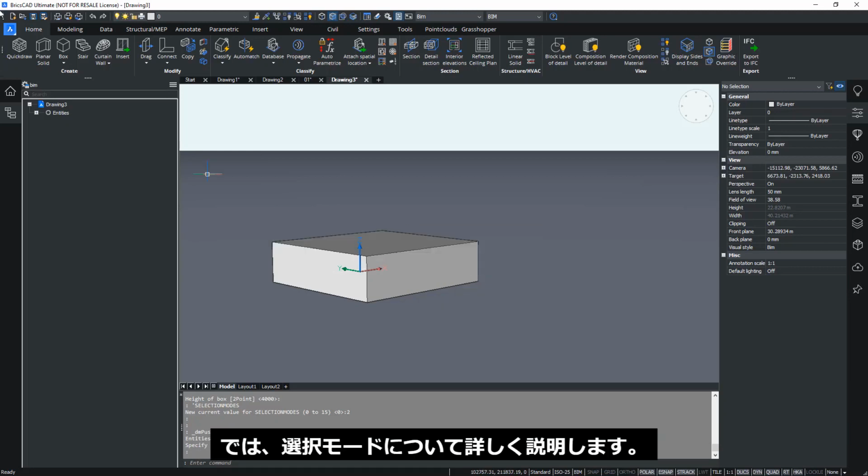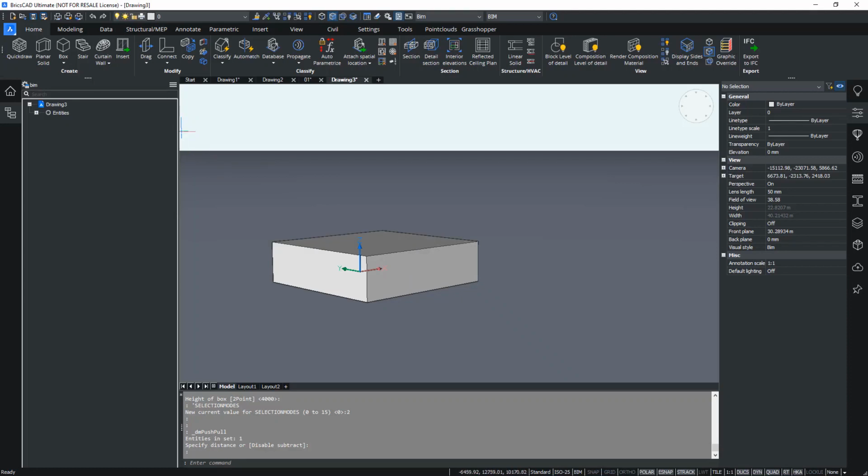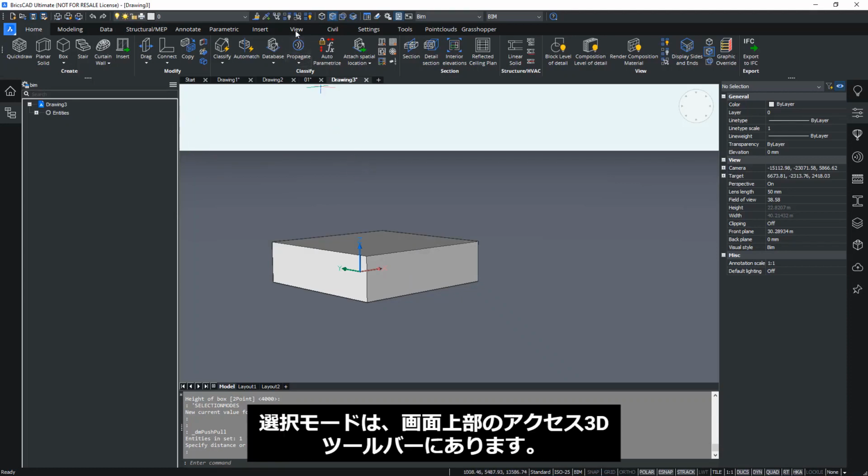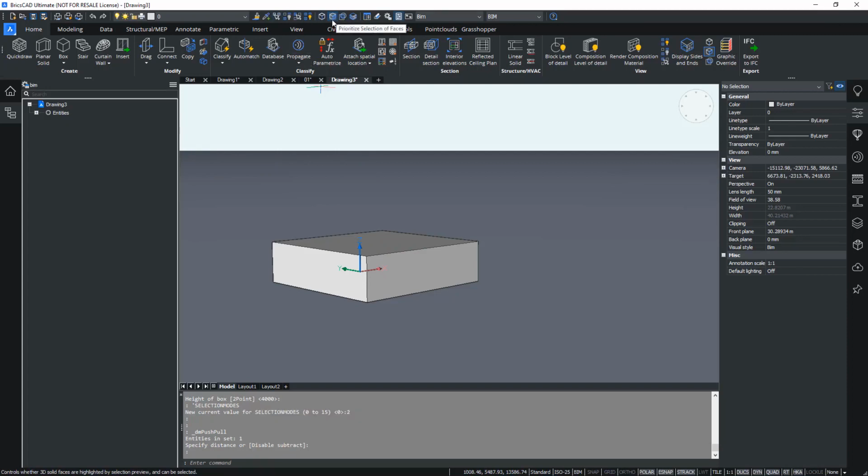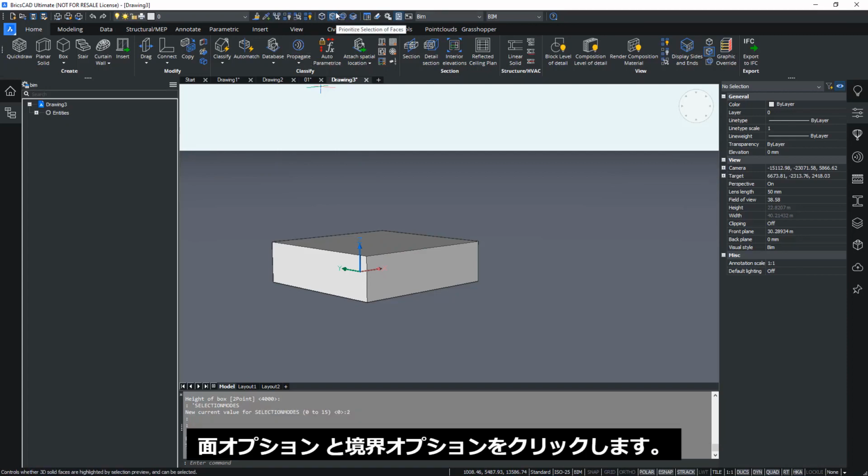Now, more about the selection modes. Selection modes can be found in the Access 3D toolbar on top of your screen. You can click the Faces option and the Boundary options.